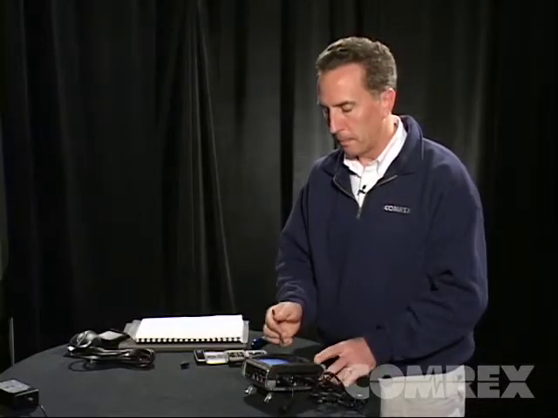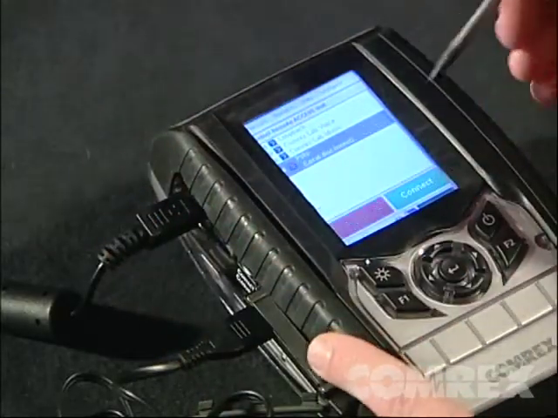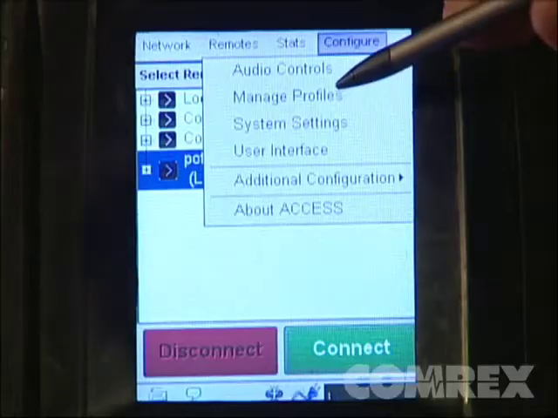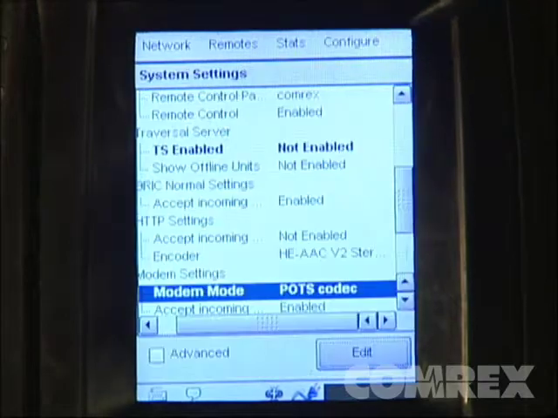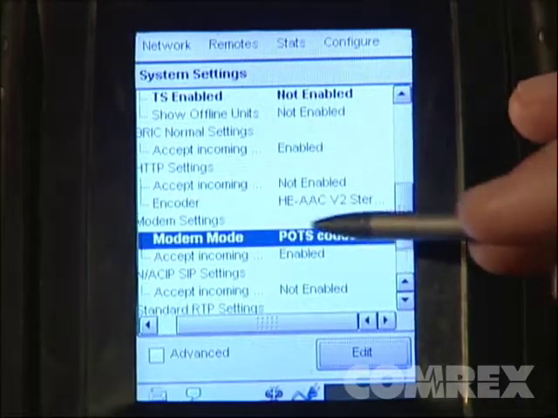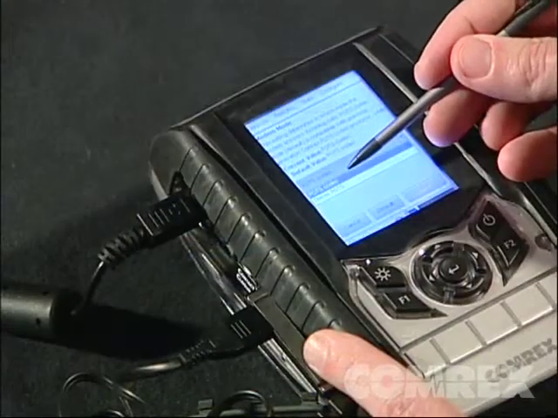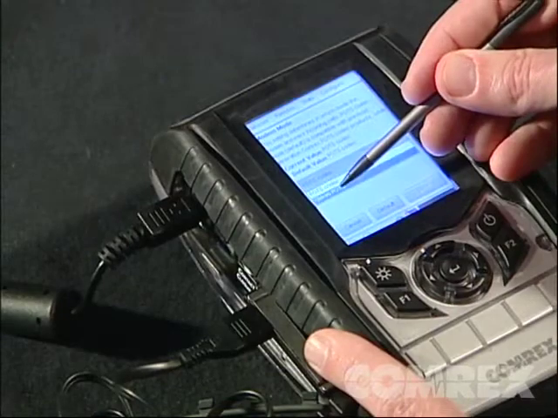It's very simple. We can use the same connection that we just established, but we need to go to the Configure mode and System Settings. If we go down to the Modem Settings section and select Modem Mode and Edit, we can now select between POTS codec mode and stereo POTS mode. Remember that stereo POTS mode will only work when you're connecting from an access codec to another access codec, and it'll give you full bidirectional stereo audio.